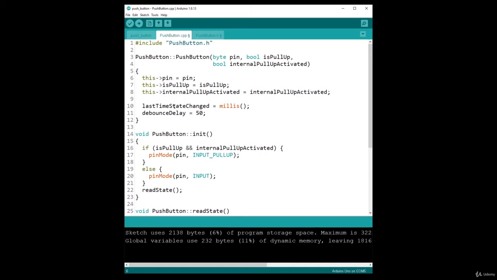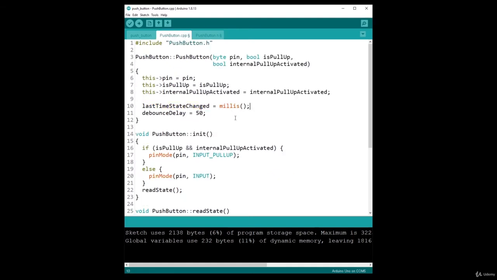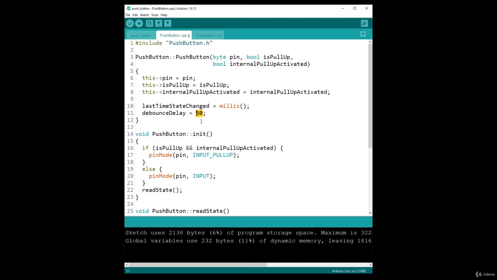And for any parameter that you don't get here, we don't get the lastTimeStateChanged and the debounceDelay from the parameters. So you just put the name of the attribute like this, and you just initialize them with the value that you want. If you want here, for example, you could also use a constant somewhere, okay, to not hard code this in the code, but here it's quite fine, okay, we just put the value inside the constructor.